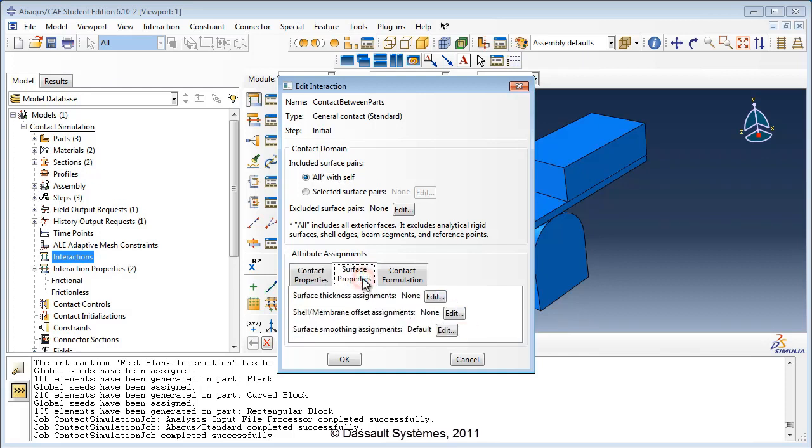Switch to the Surface Properties tab. Here you can specify non-default surface properties to use for surfaces involved in general contact interactions. These properties are not considered when the surfaces are involved in other interactions. They are only used for general contact interactions. Surface properties for general contact are assigned at the beginning of the analysis and cannot be modified across steps. Surface thickness assignments allow you to specify a value for the surface thickness or a thickness scaling factor. This surface thickness will not affect the structural properties. However, it may be used to achieve the effect of a finite thickness surface coating when establishing contact.